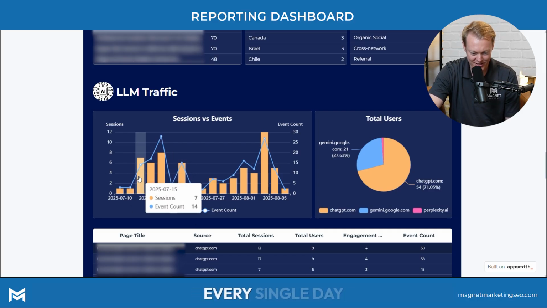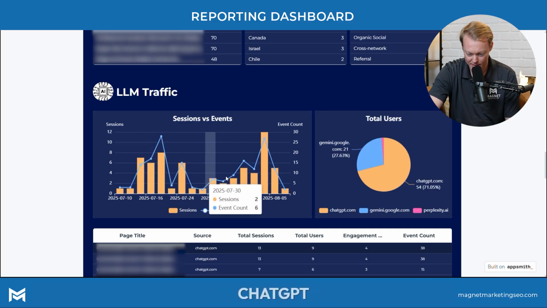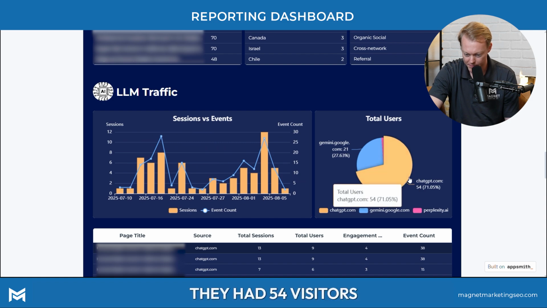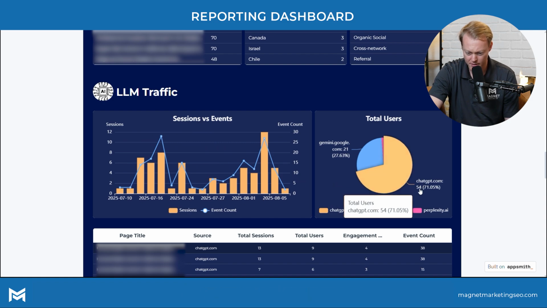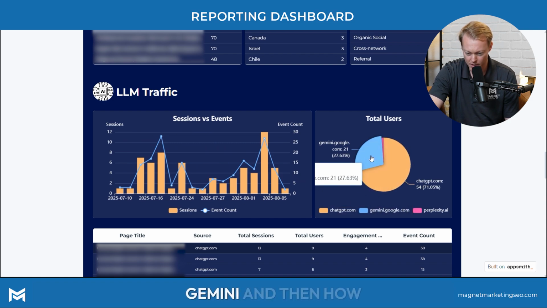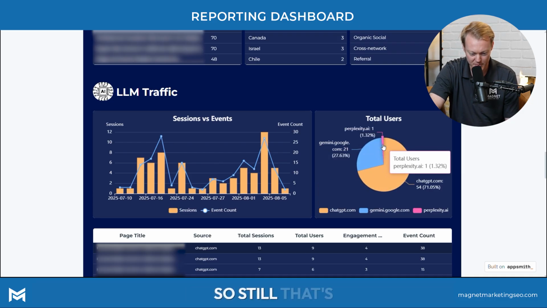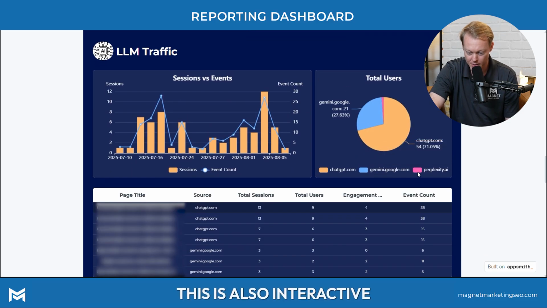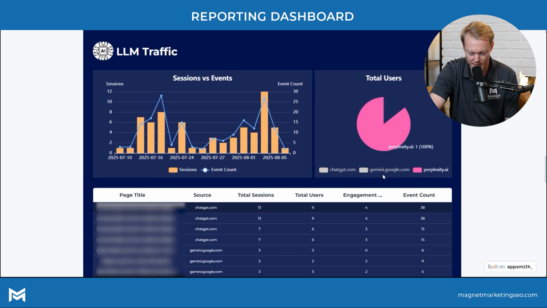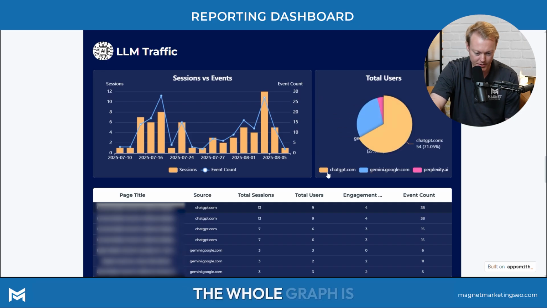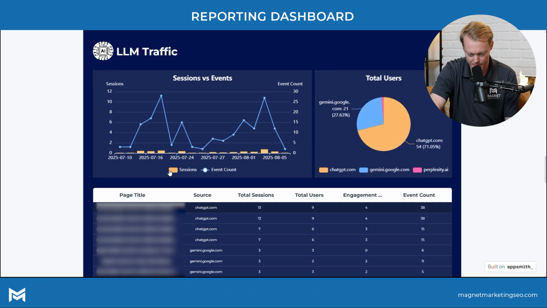So you can see here, every single day they've gotten a visitor from ChatGPT. They had 54 visitors from ChatGPT in the last month. They had 21 from Gemini, and then how many from Perplexity? Just one visit from Perplexity. But still, that's pretty cool. This is also interactive, so if you want to filter it and see different data or make it easier to see, you can. The whole graph is interactive.